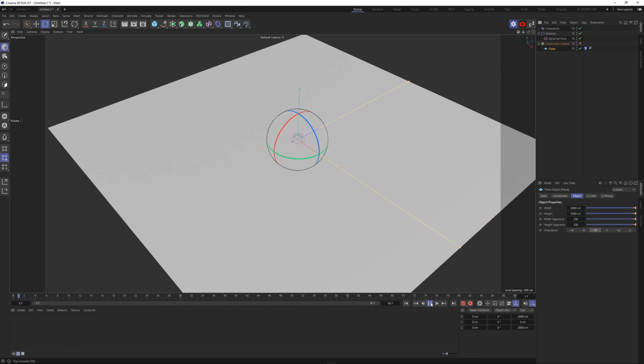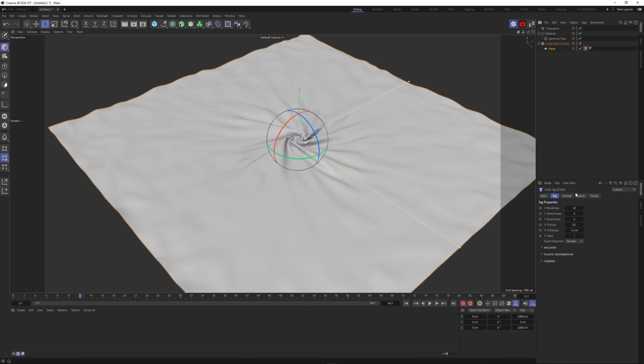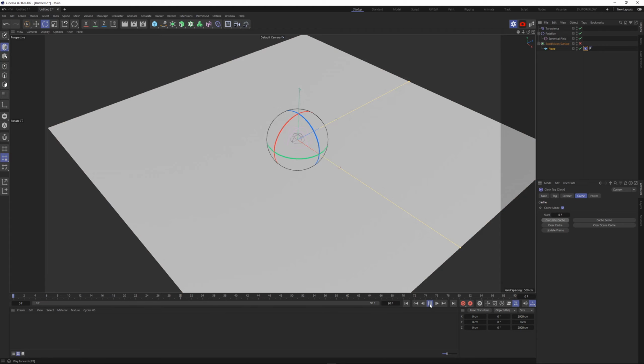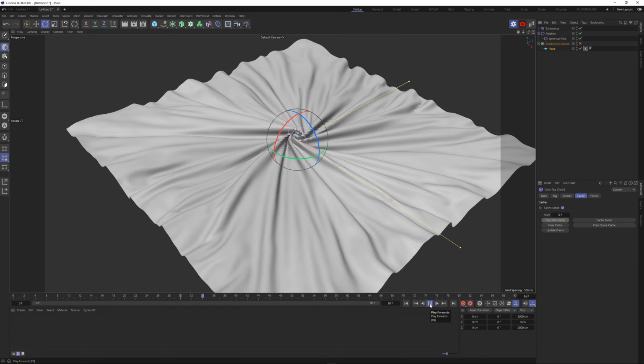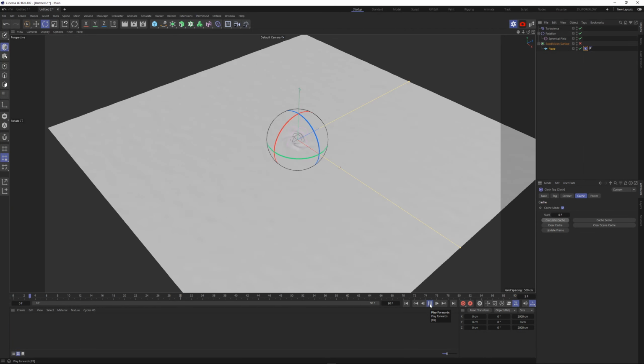So all I would do now is come up and make sure your subdivision surface is off, come up to your cloth tag, go to cache and calculate cache. And then once that's done, we can play through here. It's going to be super ultra quick. And the main reason you want to cache this is it's going to make it much faster in Octane.